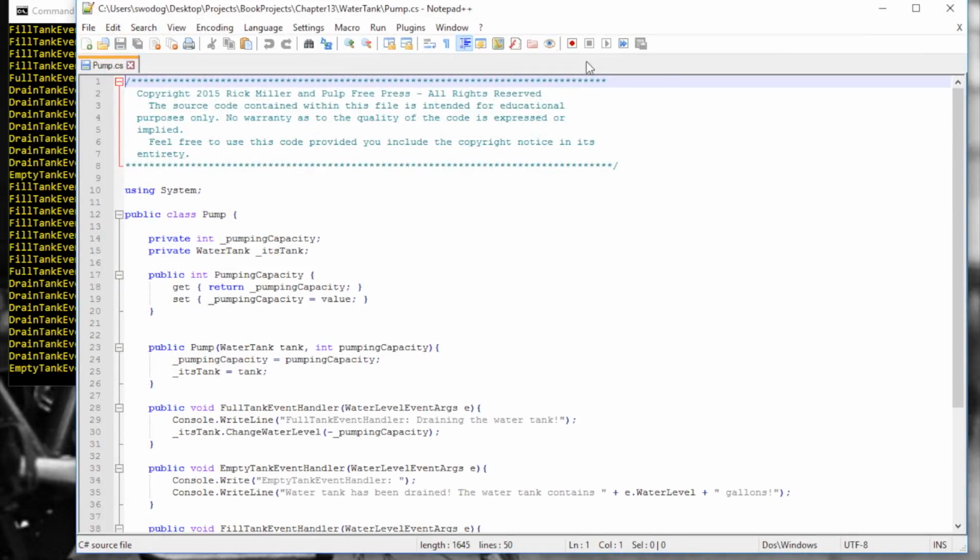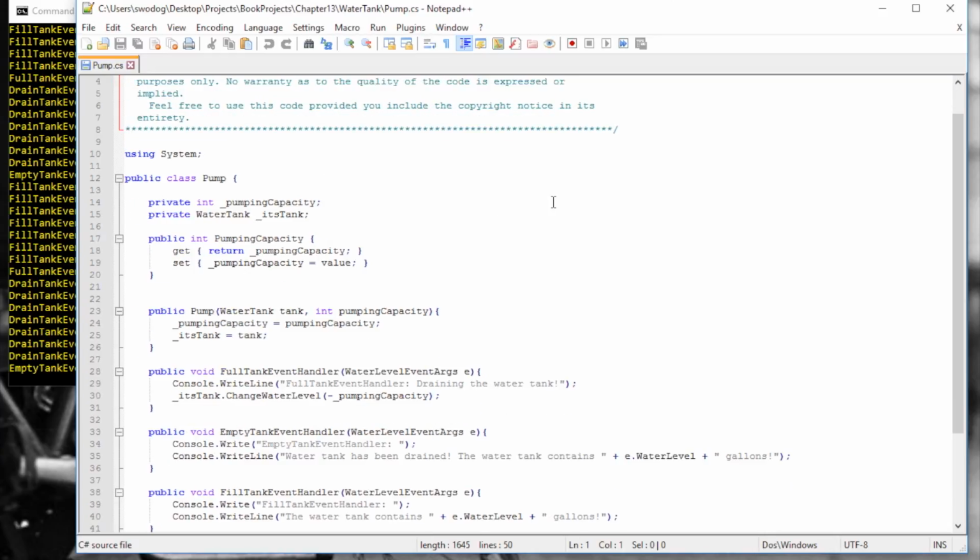Okay. So we have a pump class, public system pump. There's no real graphics functionality with this. It's just a class that does pump stuff. So we have private int pumping capacity and its tank. It has a reference to the tank that it belongs to, because the tank has the water level and the pump has to monitor the changes in the water level in the tank.